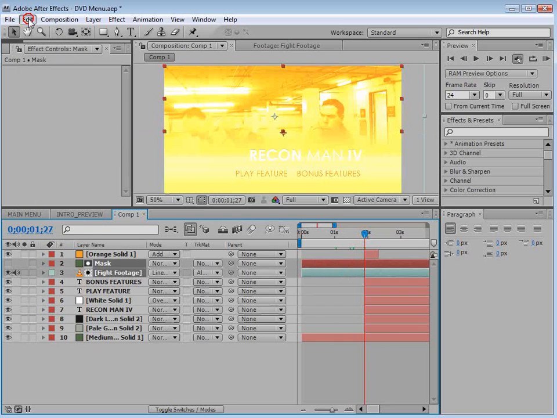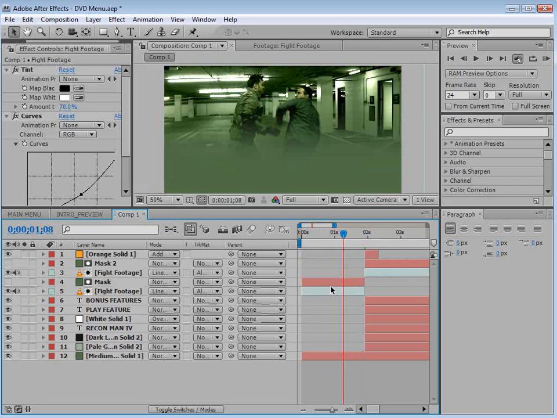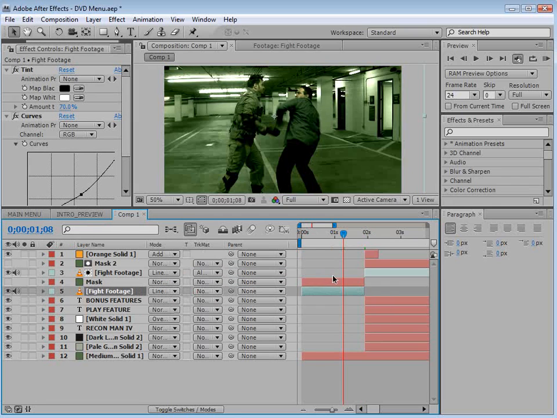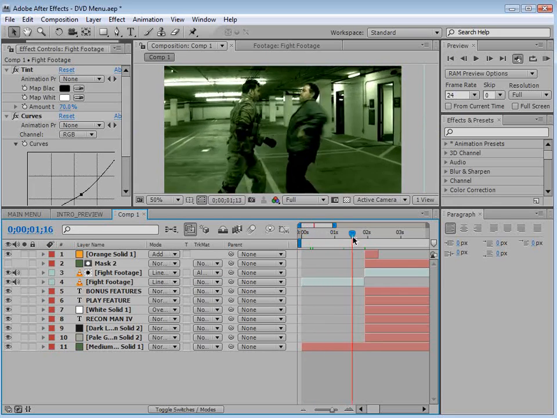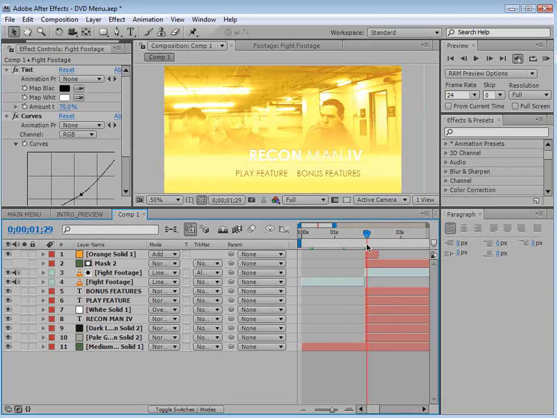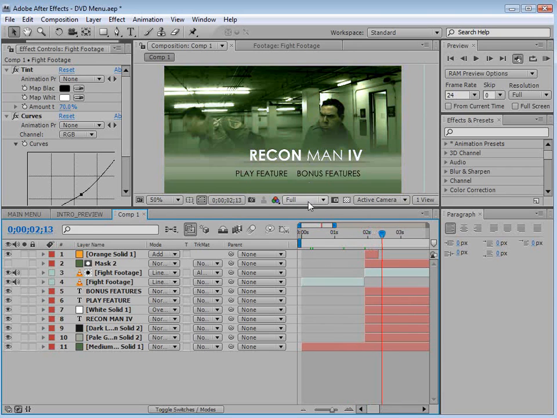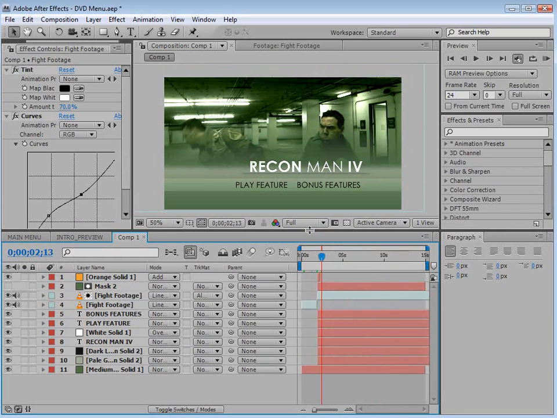So we're going to choose Edit, Split Layer, Control-Shift-D. So we basically split it. And we're not going to use the track matte for the first part, so we can delete that part of the layer. So here we just have our footage, and then it flashes, and our menu is already on the screen. Now you can do a little scale keyframe on the Recon Man like I did in the original example, but this is the basic idea.